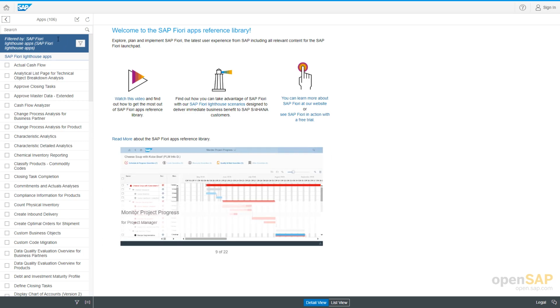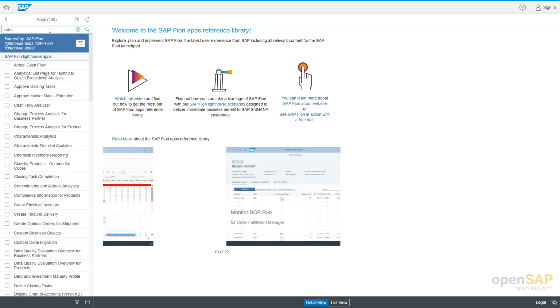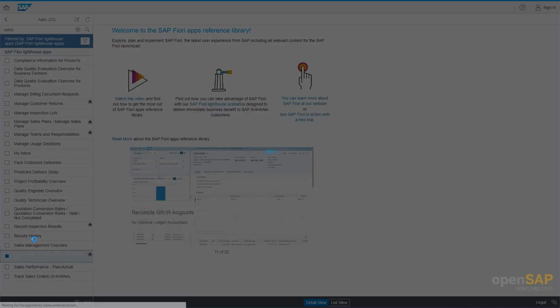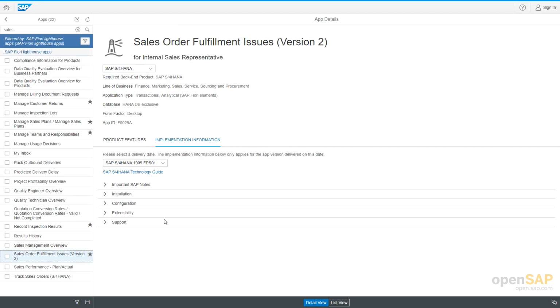And I can now search, for example, for apps related to sales. And I can select apps now. And let me just take this app, for example. And actually, it's the same display as the other apps I showed before. However, here we have the Lighthouse symbol. I will select more than one app now. I will select several apps.